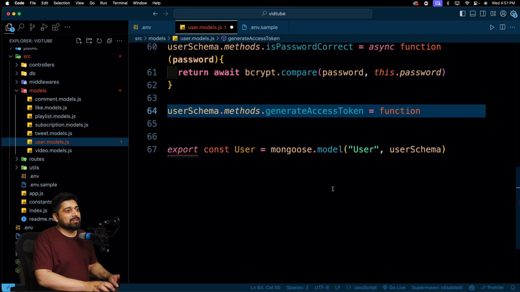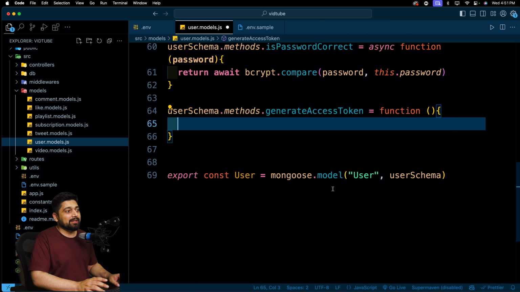So we go with the function, and this one doesn't need to be async await. It works directly out of the box, but there is no harm in doing async await. Now what we're going to do is, this is going to be simple, a short-lived access token. So let's go ahead and write it. Short-lived access token, and again JWT token.